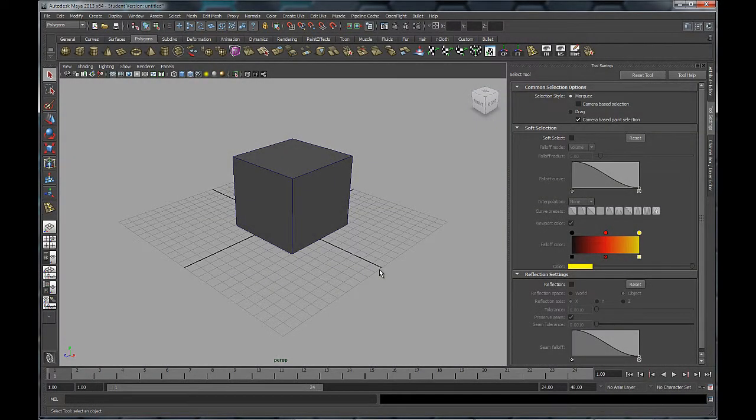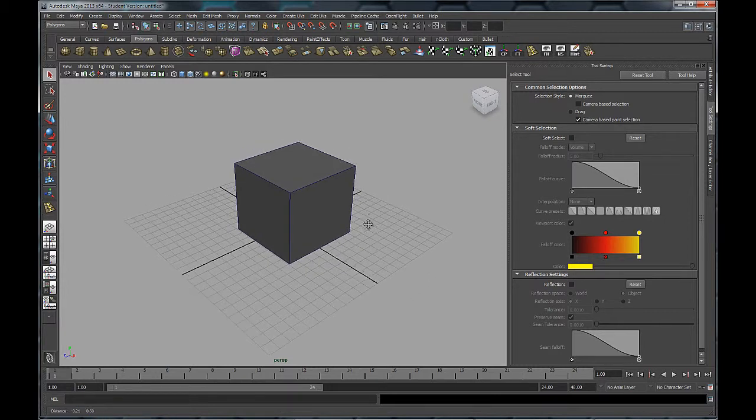In this video, we're going to take a look at the Insert Edge Loop tool in Maya 2013. It's a really handy tool to use both when you're creating hard surface or mechanical models, like vehicles or weapons or buildings. And it's also good when you're modeling organic shapes like characters. So let's take a look at how this tool works.